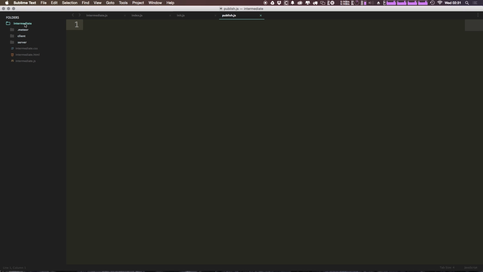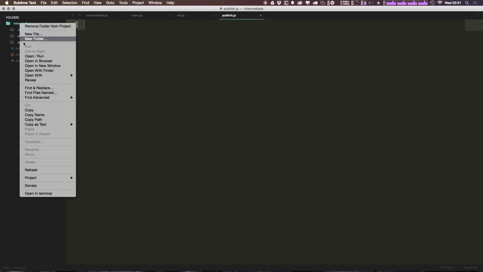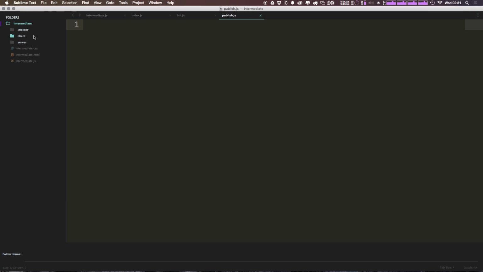Now, you don't have to do this. You can keep all that stuff in your server folder, but this is just the way that I like to set up my project, especially if I'm using simple schema and collections too. Now let's make a new folder, and it's going to be named collections.